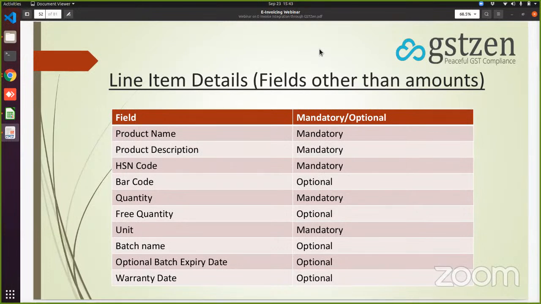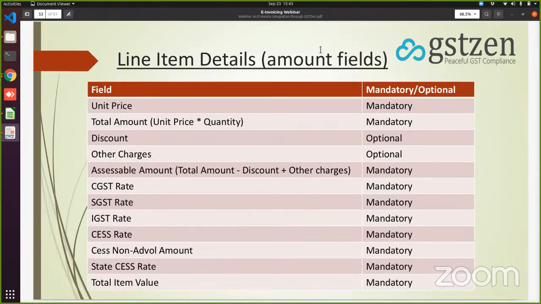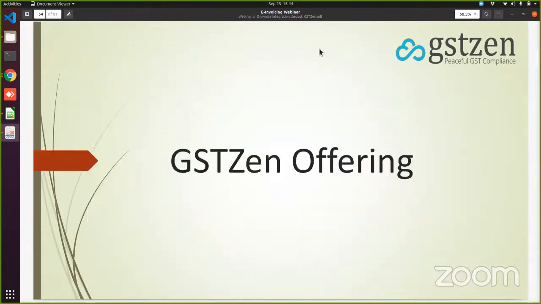We will share this presentation with you after the meeting. You can go through this presentation in detail, and it will clear a lot of your doubts. These are some additional fields for the line item details. We have the rates here. If at all any discount is there, that can be added, other charges can be added, and so on.